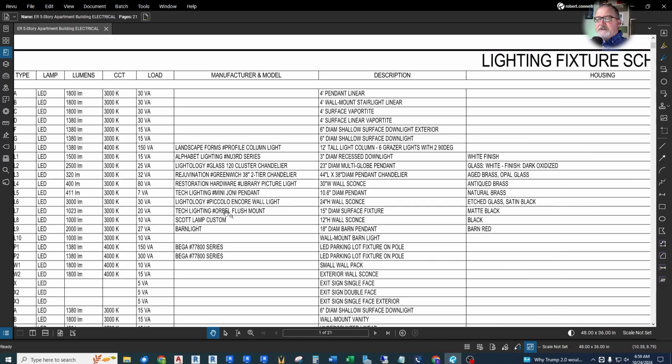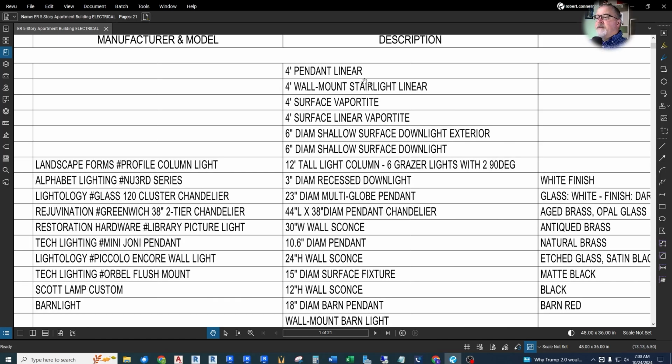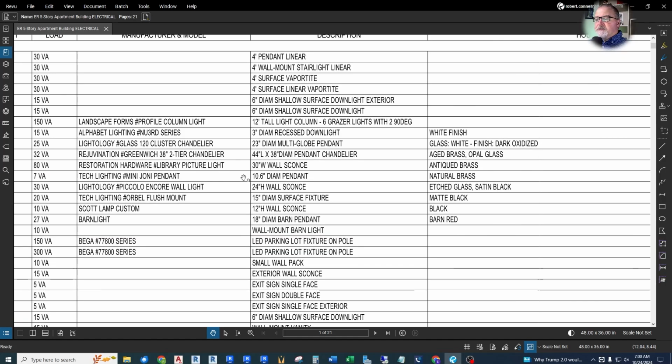A lot of times this is open to other bidders. Other manufacturers can say, I have one that's similar or equal to this that I would like you to use on your project. But this establishes a quality and performance standard. And then we can try to describe it just for everyday layman's purposes. They can just read. If they don't have cut sheets for all of this, they can just see. For example, some of these are 4-foot pendant linears, a 6-inch diameter shallow surface. We just kind of give it an English description, generic description.